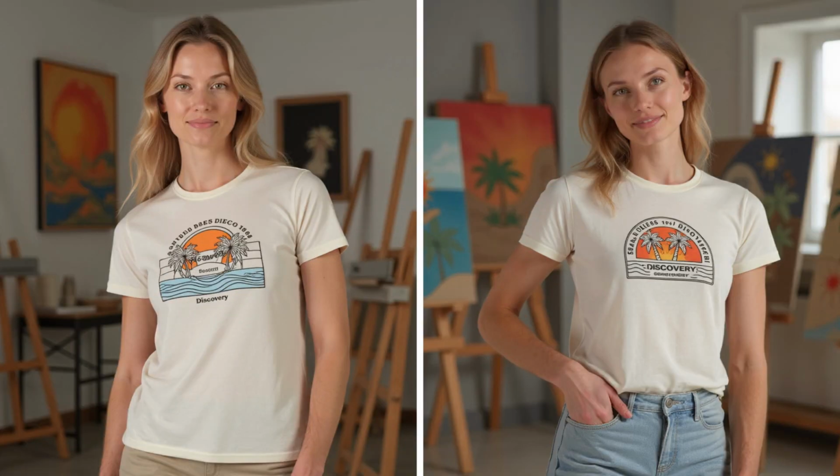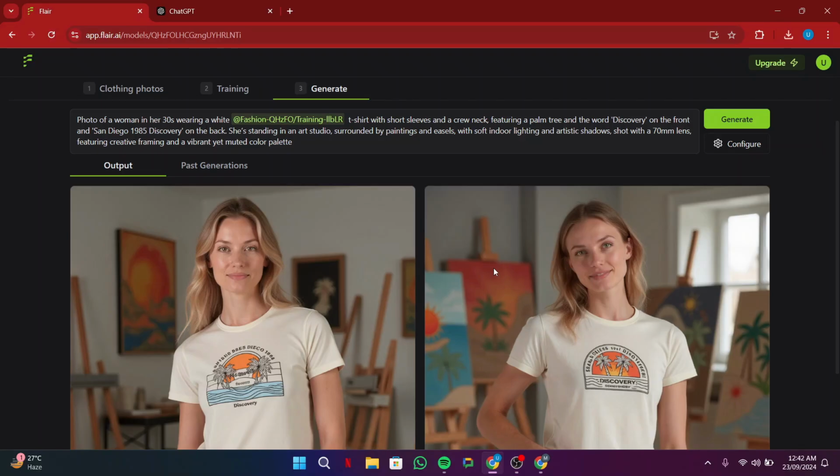All right, so now it's going to provide me with these results. You guys can literally see both of the images look absolutely perfect. We have very accurate writing on the t-shirt. The design looks good. The image quality looks very, very natural, and it doesn't look AI generated at all. So that's why this Flair.AI is absolutely my favorite, you guys, because it provides very accurate results. And now your product photography, your fashion photography has changed entirely.